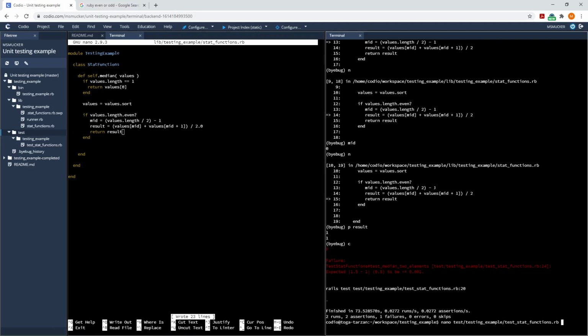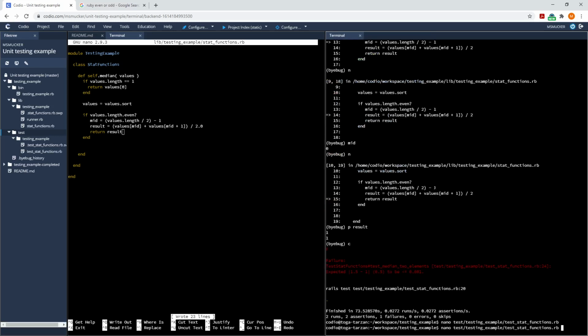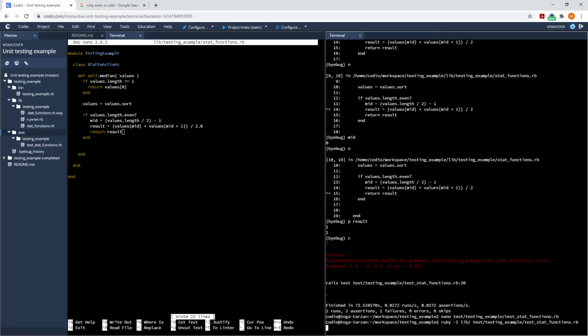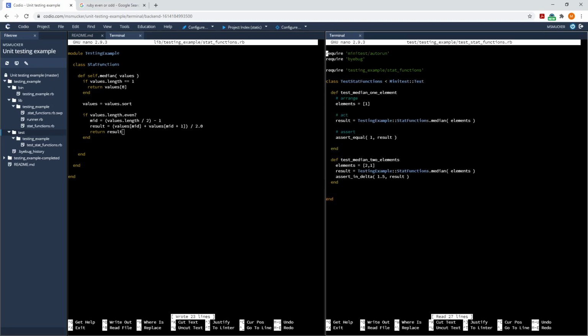Well, actually, before I run my test, I'm going to go in here and get rid of the bug. I don't need it there anymore. And I'm going to run my test. Hey, my test passes. I got 2 little green dots. That's exciting. What do I do now? I go write another test. So I'm just going to continue this progression.